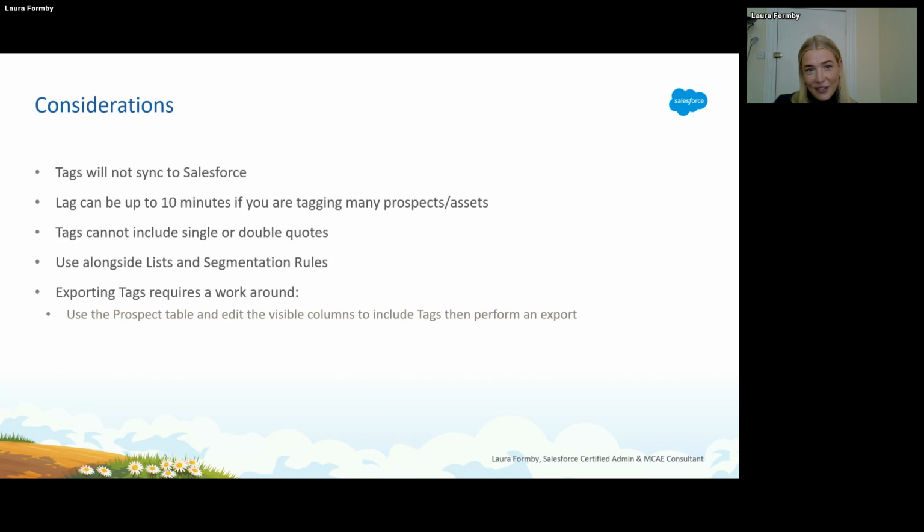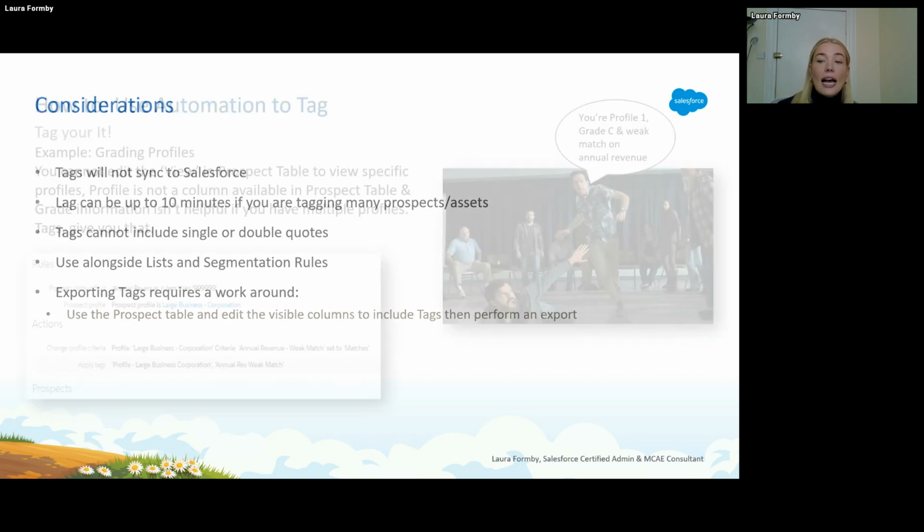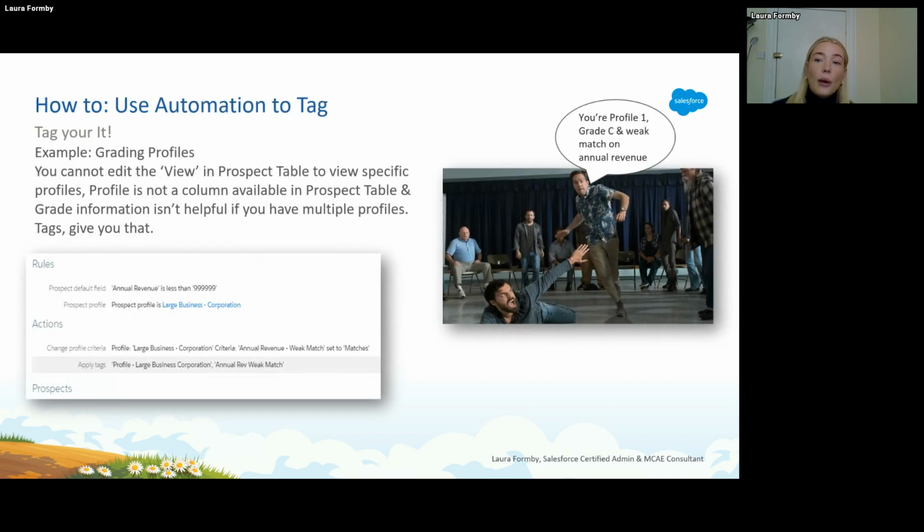But now that we've got that out of the way, I am going to show you how you can apply tags with automation. So I've personally found it very beneficial utilizing tags in existing automation rules. It definitely removes a manual process of tagging and keeping on top of tagging daily. And in this example that I've included, it's showing how you can apply tags in your grading automation rules. So the purpose of applying a tag in your grading automation rule is so you'd be able to filter profiles on the main prospect table.